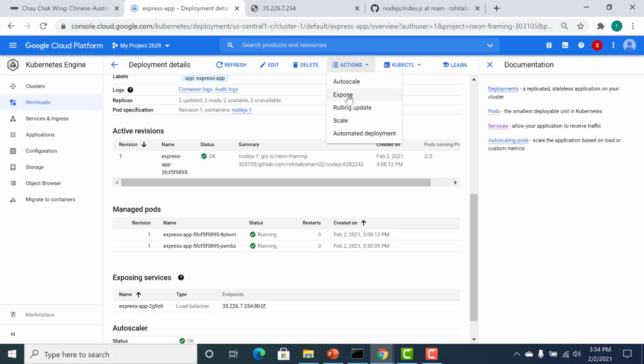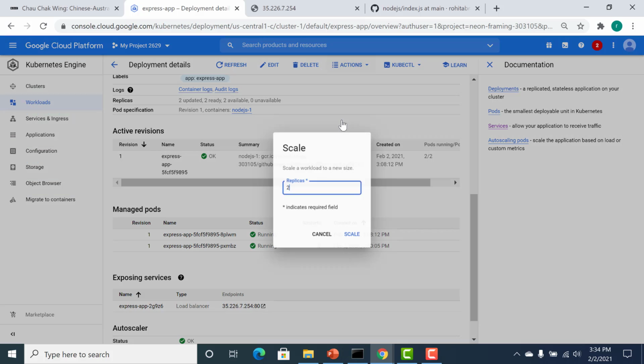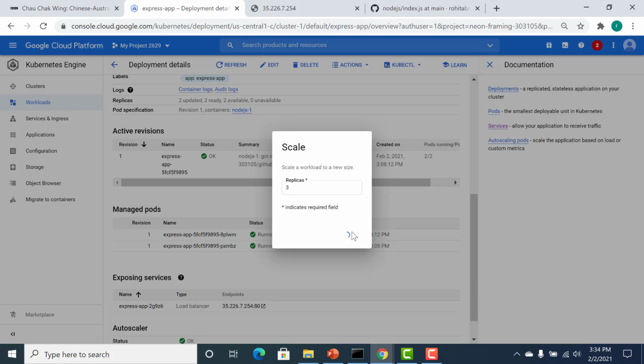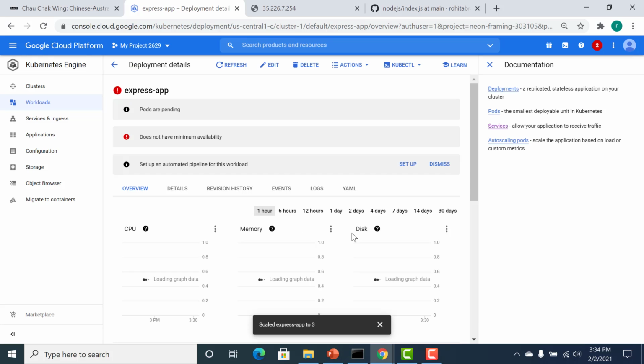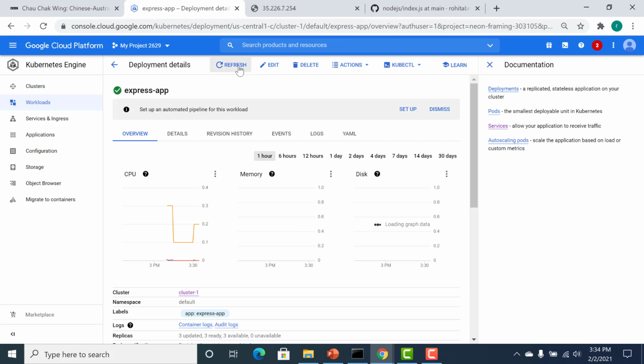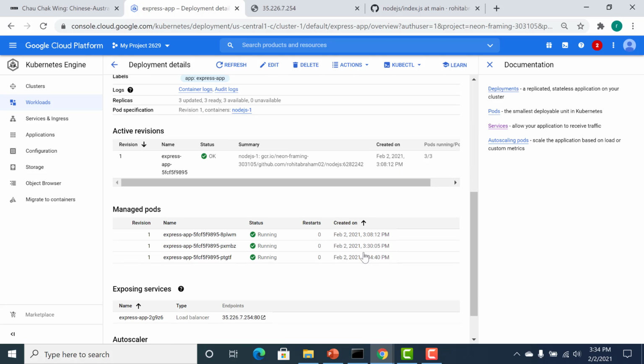The expose is basically to create the service.yaml file, and the scale is if you want to scale up your pod without any auto scaling. If I update this to 3, then a new pod will be created. If I refresh this, you can see that one extra pod got created here.